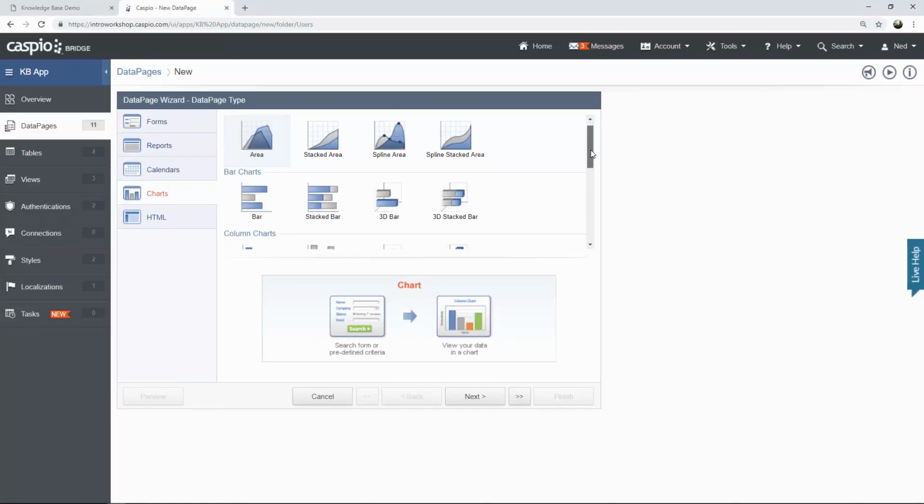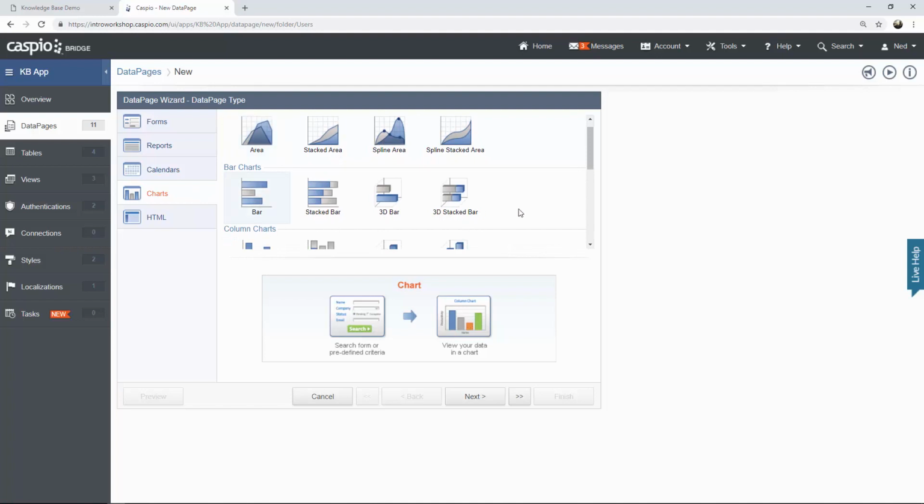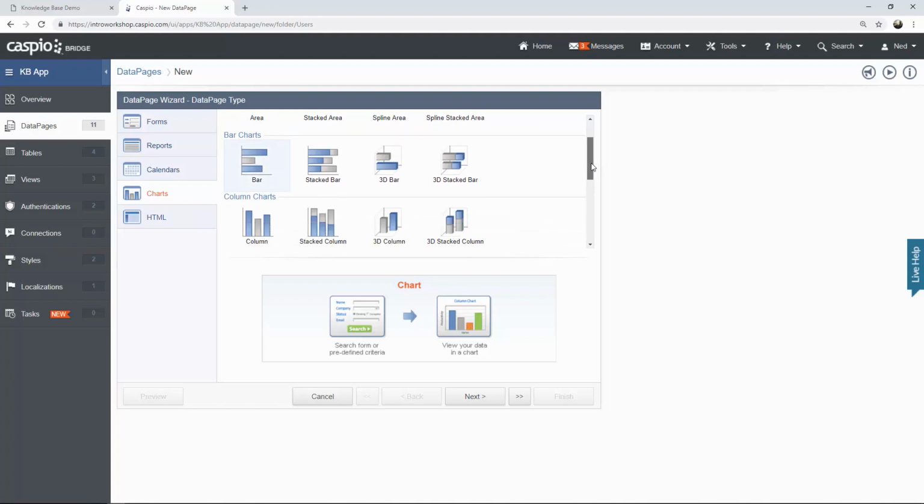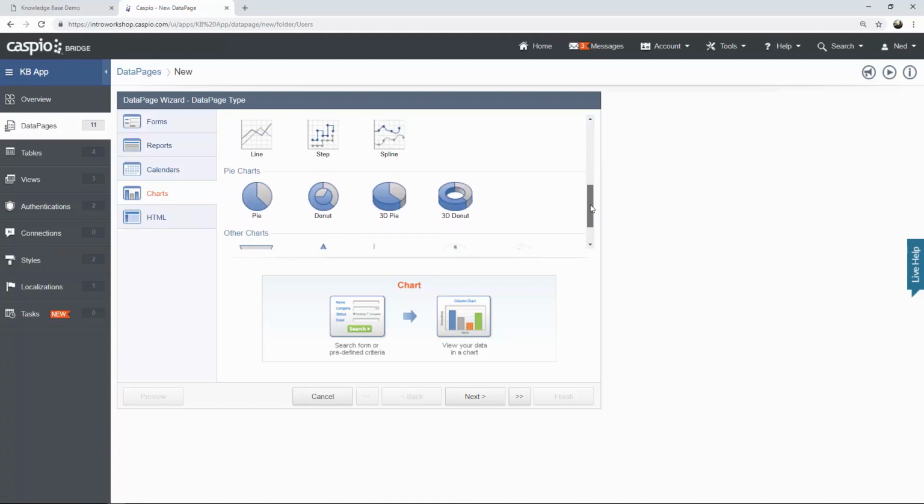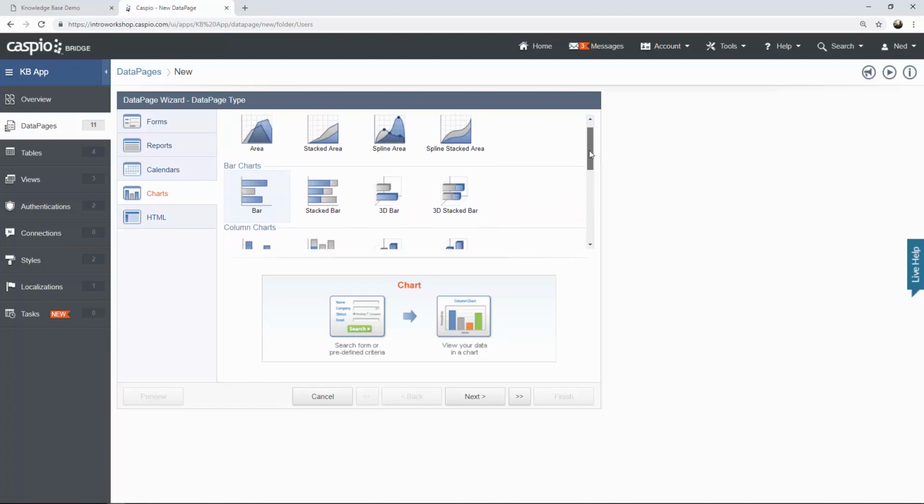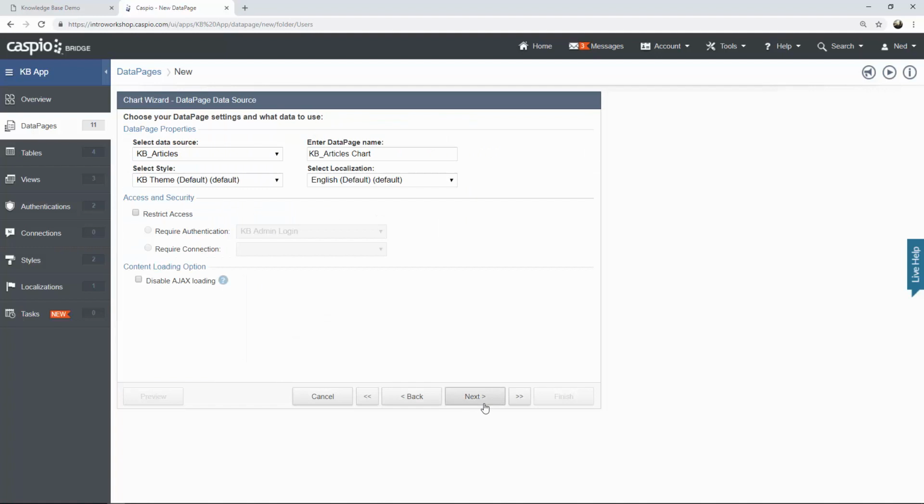And the type of chart that I want to build is a bar chart. But of course, you have the flexibility of building any type of chart that Caspio gives you. You have a variety of options. I'm going to stick with this one, hit next. My data source needs to be the article table because we're trying to count all the articles per user. And let's give this a name. We're going to call this total articles by user.